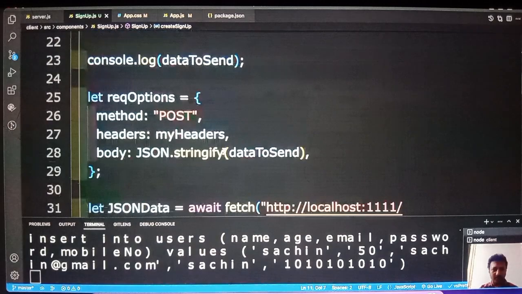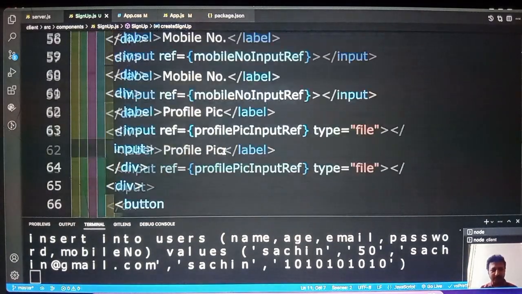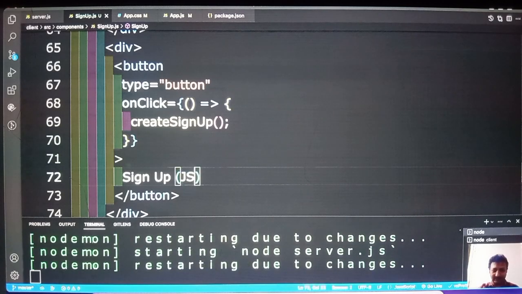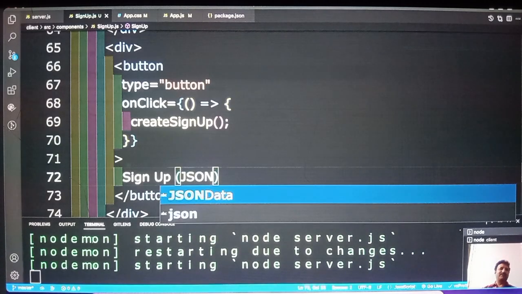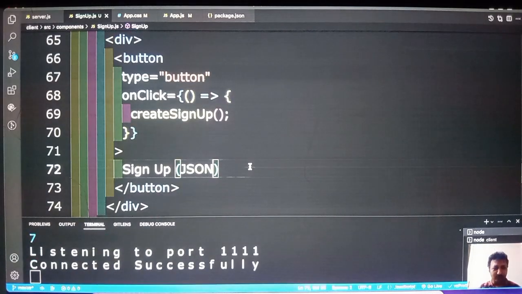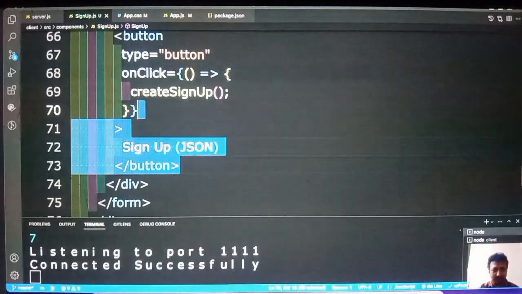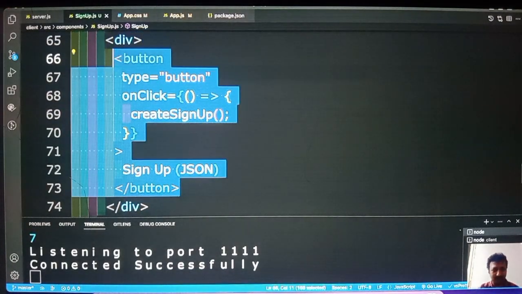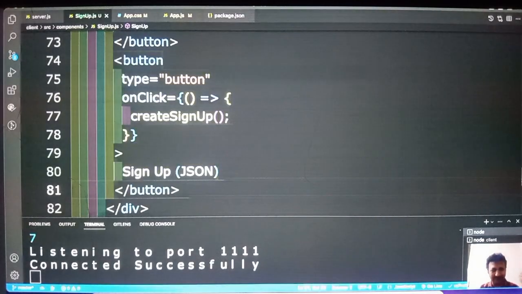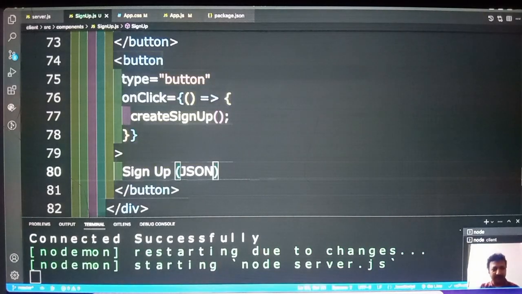Now what I'll do, I am creating one more button. Sign up. In the brackets, I am saying JSON. That means JSON file we are sending. Now I wanted to create one more button. And this is also sign up, but we want URL encoded.